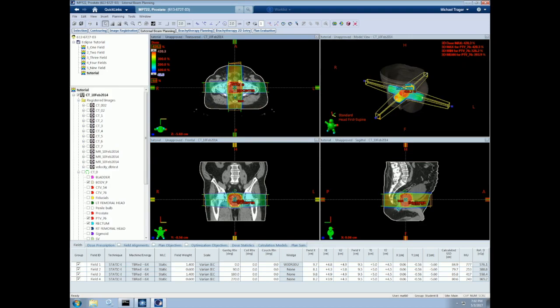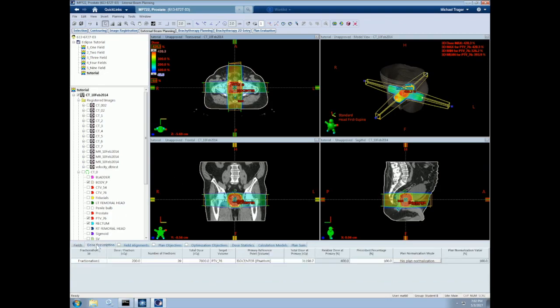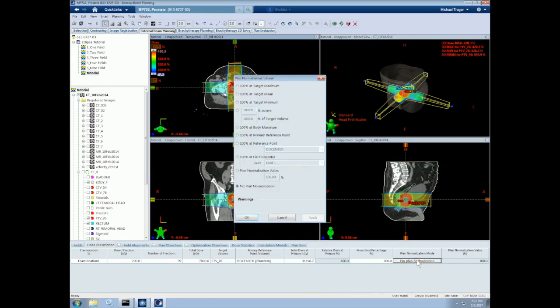Once we have an acceptable dose distribution, one of the last tweaks we usually use is normalization. This allows the user to scale the monitor units in such a way to achieve a desired coverage or normalization level. So normalization is in the Dose Prescription tab. Let's open the Plan Normalization mode. I discussed all of these in detail in the first video.